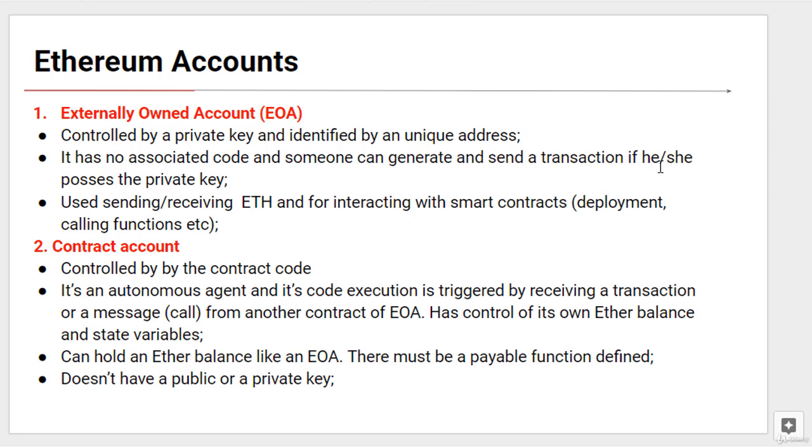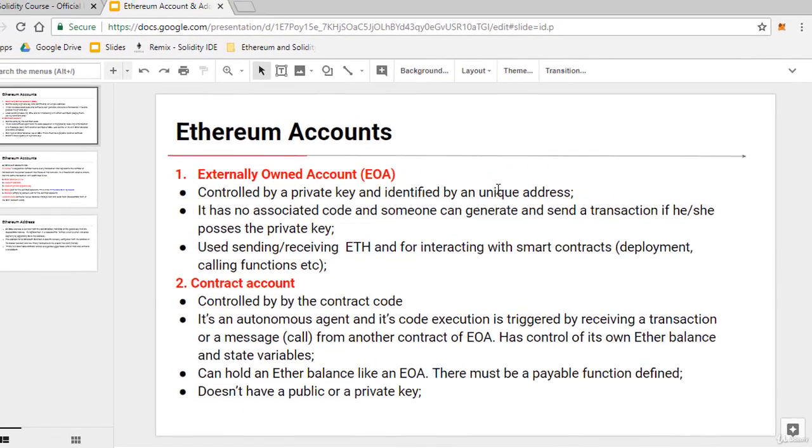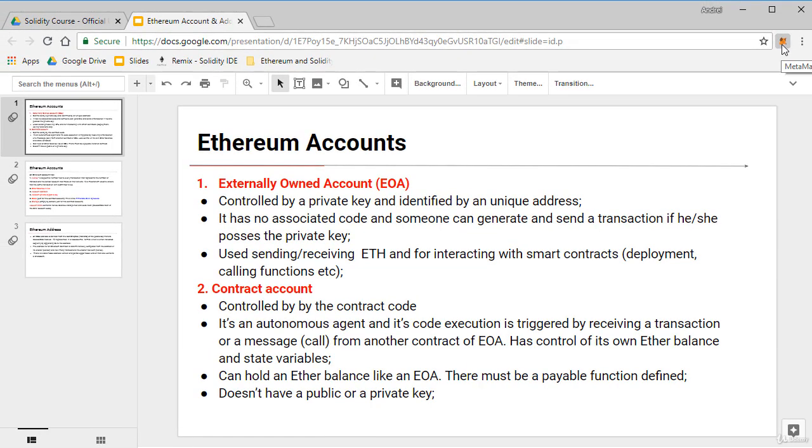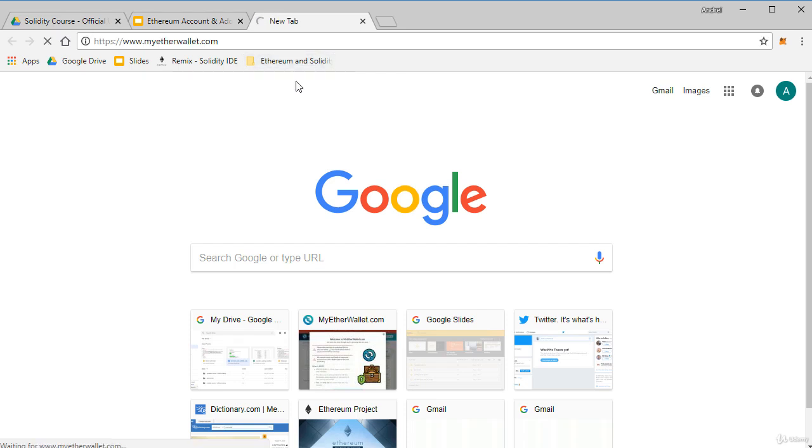the private key. This account is used to send and to receive Ether and for interacting with smart contracts, for deployment and for calling functions. If we want to hold Ether or to send Ether to someone, we need to create or to have an externally owned account. We can create our externally owned account for free using the MetaMask plugin. We'll discuss MetaMask in another chapter, or using MyEtherWallet.